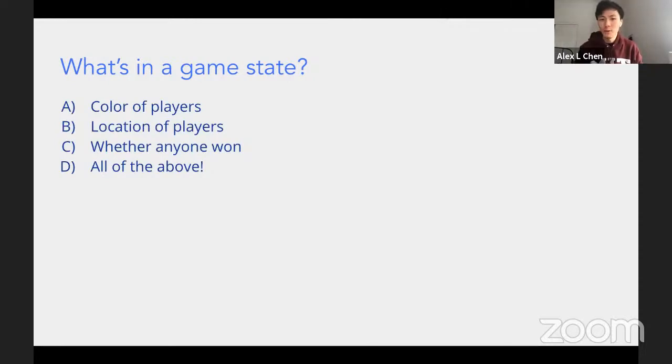So what do you guys think? Vote now in the chat. Yeah, you guys are totally right. This is one of those questions that professors put on to make sure everybody's listening. But yeah, it's all of the above, right? It's the classic, didn't want to make too many complicated options, so just made an all of the above. So yeah, it's all of these things, right? Everybody needs to know the color of the player, the locations, and whether anybody won.